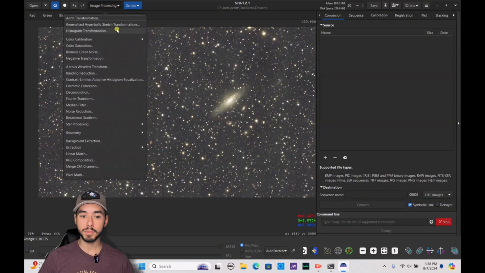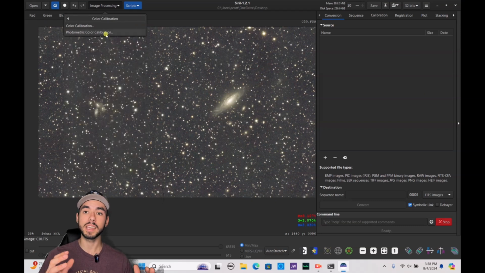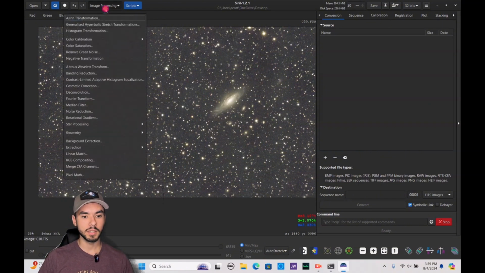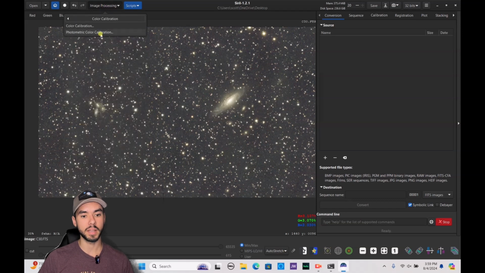This next step sometimes works and sometimes it doesn't, and there's always a workaround. It's the color calibration. This next step is extremely important because it's going to allow you to get accurate colors in your image, and if you don't do it, then the coloration is going to look very yellow, maybe green. It's not going to come out right. So you go ahead and, again, image processing, color calibration, and photometric color calibration.